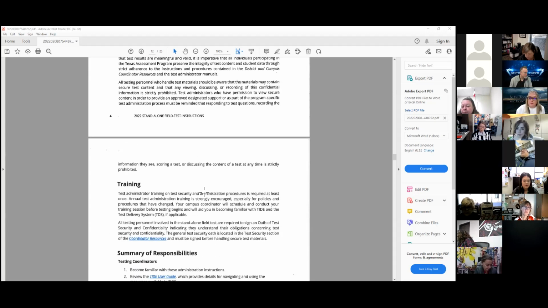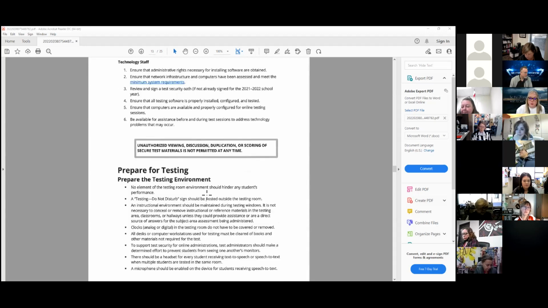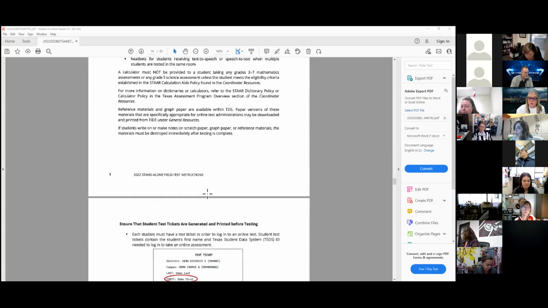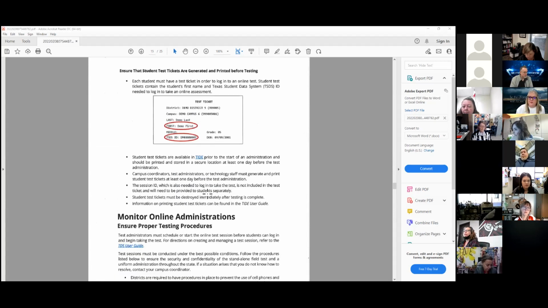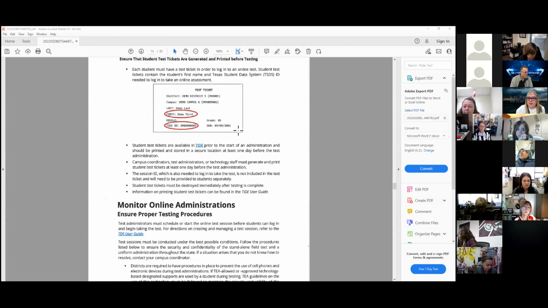All right, remember, the manual is your responsibility, and it will be here. I'm scrolling through here because I wanted you to see all the information. This is an example of the test ticket. Y'all see this? This is crazy to me, because it has their name and it has their TSDS. It doesn't even have their 9 number. So to verify identity, you're going to need to use their name and their birthday. Okay? Oh, kind of scary.